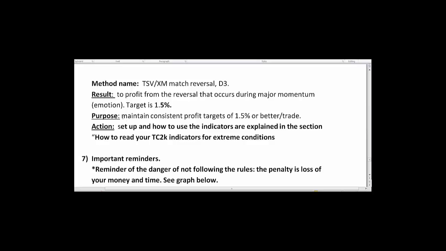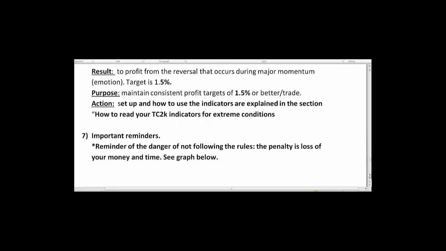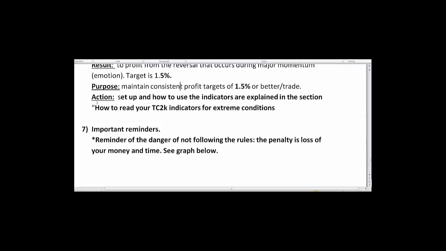Now our purpose: maintain consistent profit targets of 1.5% or better. Notice we're trying to get 1.5%. The other method called for 1%. So we should expect a little bit higher target here. Now the action is to set up, and how to use the indicators is explained in this section, how to read your TC2K indicators for extreme conditions. That would be our first action, to set up our indicators, which I explained in the past, so you already have that knowledge.